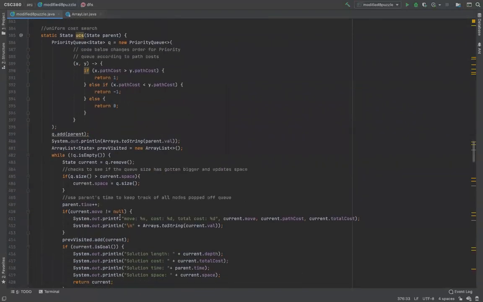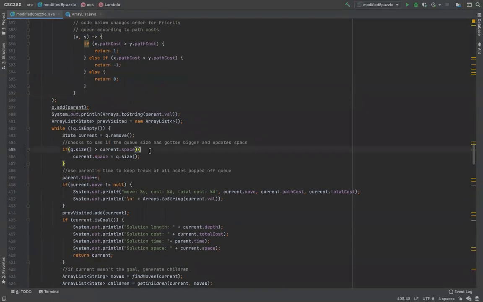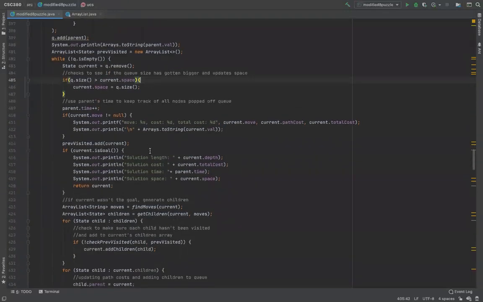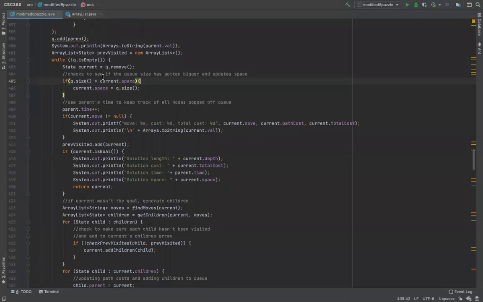So then I have my uniform cost search here. I went with a priority queue. This little snippet of code just adjusts how the priority queue is going to be ordered, which is according to my path cost method that I have up towards the top. So then I add the parent to the queue and basically follow exactly what I did for my breadth first search, except with a priority queue now.